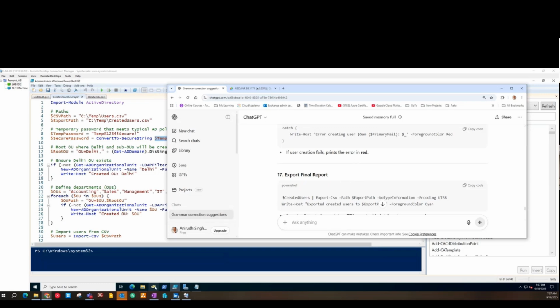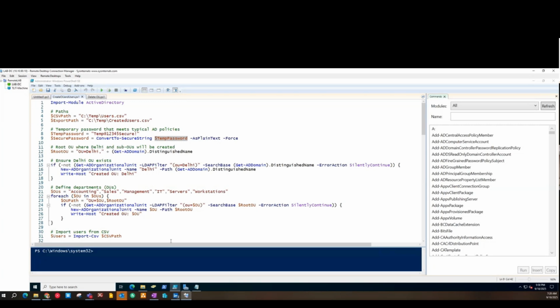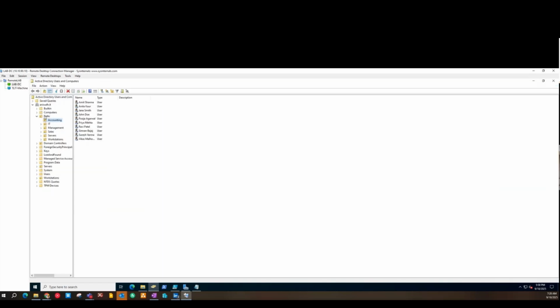So let's check what we have in Active Directory right now. Whenever you have any PowerShell script, it is good to copy that script, give it to ChatGPT, and ask it to explain. It will explain everything, the meaning of what is within this PowerShell script. So now if I open this Active Directory, I can see that on the top level it's showing Delhi, right? Yes, sir. Then it shows accounting, IT, management, sales, servers, and workstation, which are empty. So that's the structure we need.